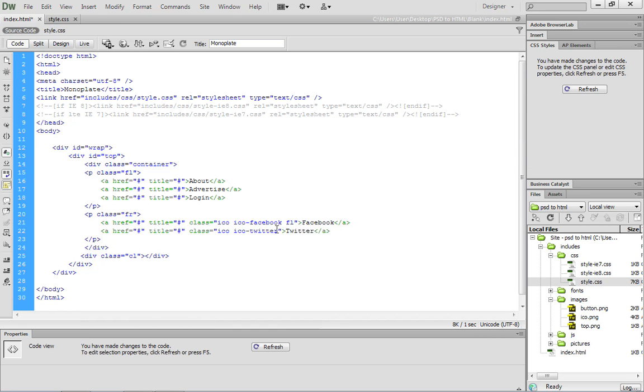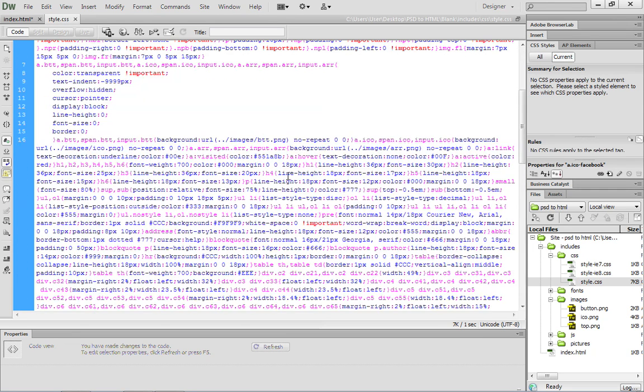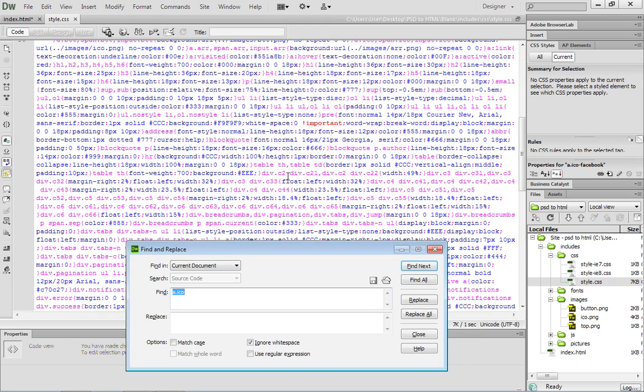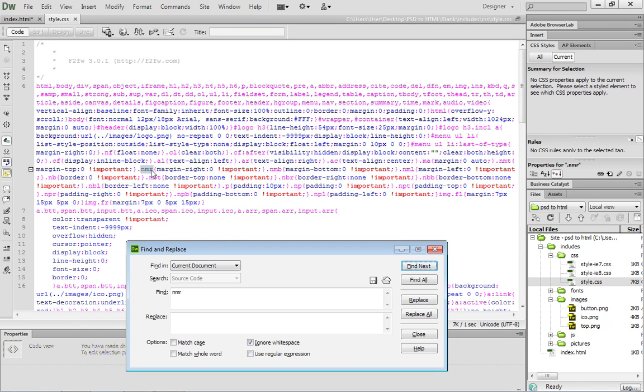But for the Twitter icon, what we need to do is essentially remove the margin values. And there happens to be a class inside the F2FW framework called NMR, which stands for no margin right. And all it's doing is kind of zeroing out those values. If you come back to the CSS file, if you want to take a look at that, I'll scroll up here towards the top. I'll use the find function and I'll type in NMR, and then I'll click find next. When it finds it, you'll notice that the margin right value is set to 0, and it has the important declaration, meaning it'll override any other value.